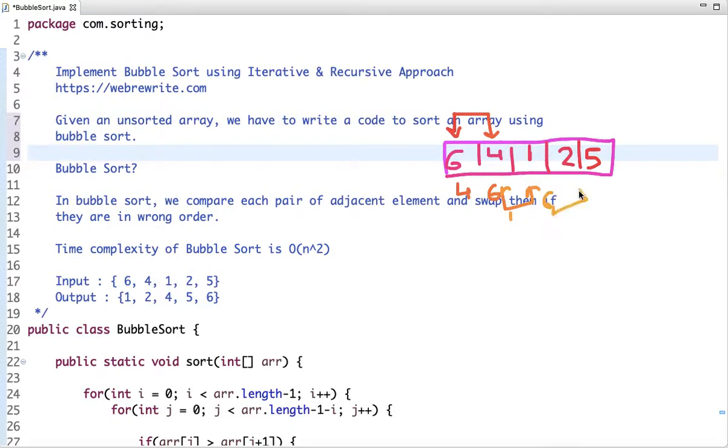Then we compare 6 with 2. 2 is smaller than 6, so we move 2 here and 6 here. Then we compare 6 with 5. 5 is smaller, so 5 is moved to this position and 6 is moved to this position. You can see after the first iteration, my array is like this. I have 4, then 1, then 2, then 5, and then 6. So 6 is moved to the last position.